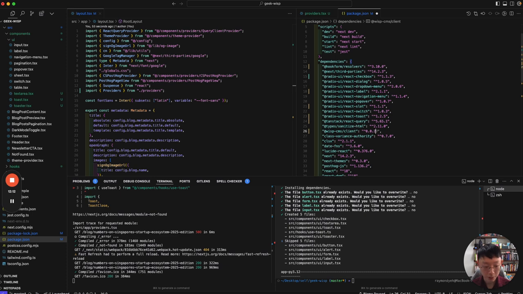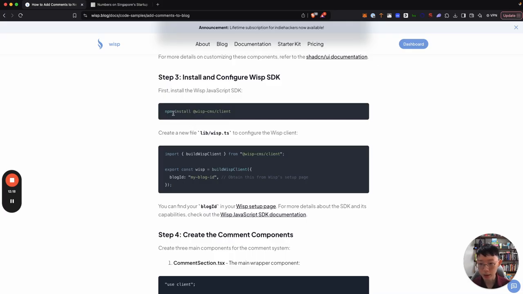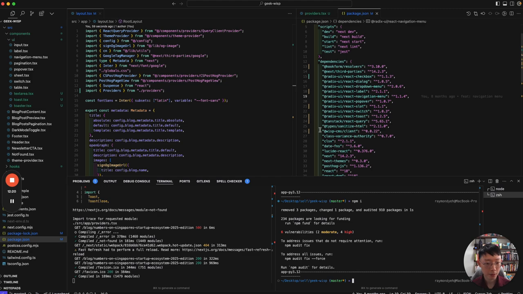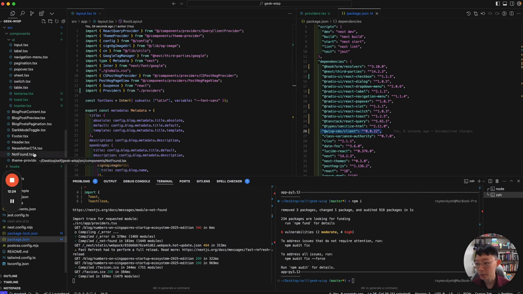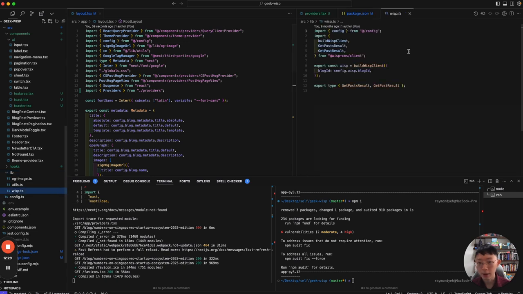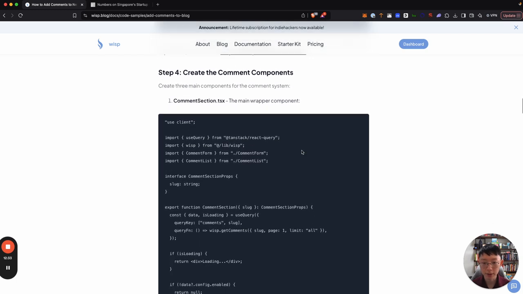So this is still using a really old version of Wisp. So upgrade it to 22 and above, right? Or you can just install the latest using this. Okay, so this will upgrade the client. Now, finally, you need a Wisp client. Let's take a look at the client under the lib. I now have this component over here. It's already configured, so I'm going to leave it as that.